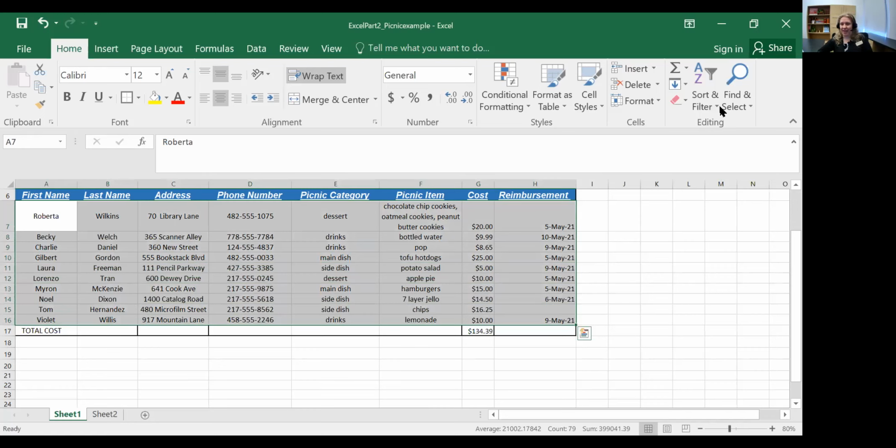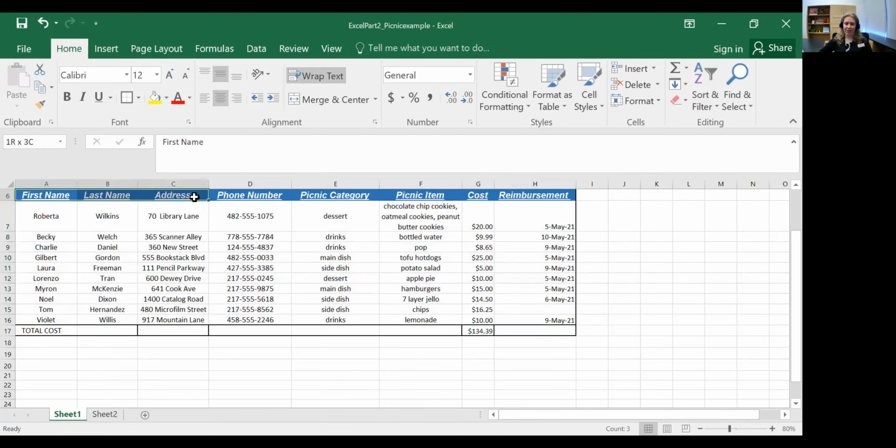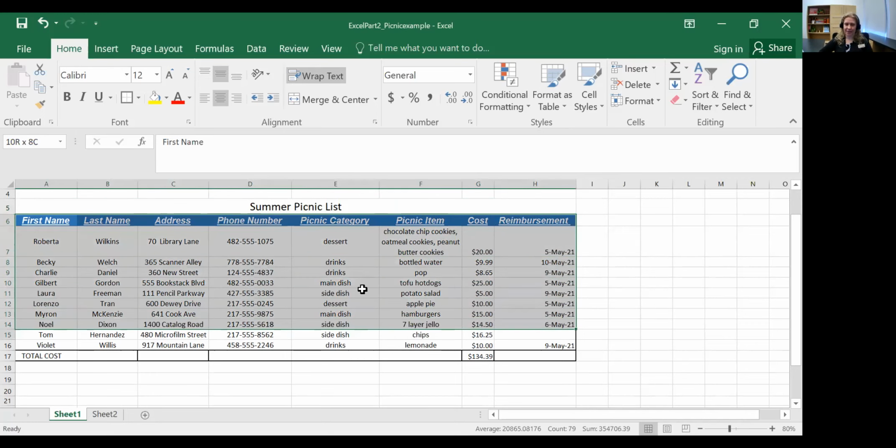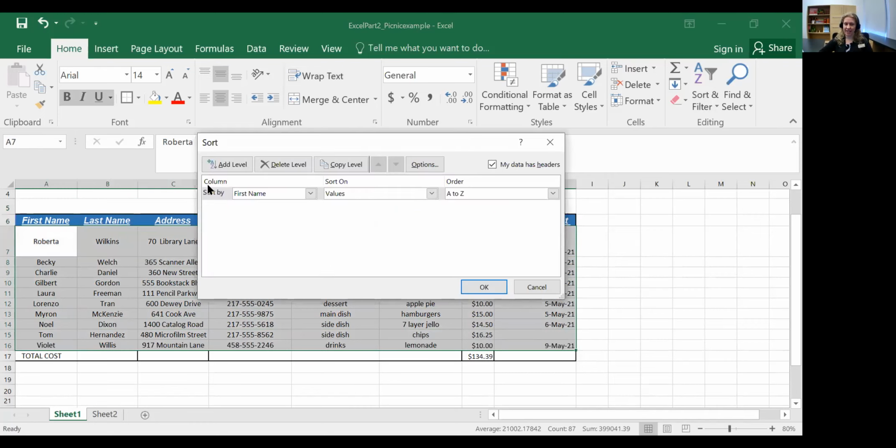So to do last name, we have to go to sort and filter, and we have to pick custom sort, because custom sort will let you actually pick your different values here. When we do that, we have to make sure we grab the categories here, because those are what you're going to sort by. So we have to make sure we select row 6 where we have all of those things in there. Then we can go to sort and filter, custom sort, and it's going to show the columns you can sort by. So you can sort by first name, last name, address, up through reimbursement. So all of our categories.